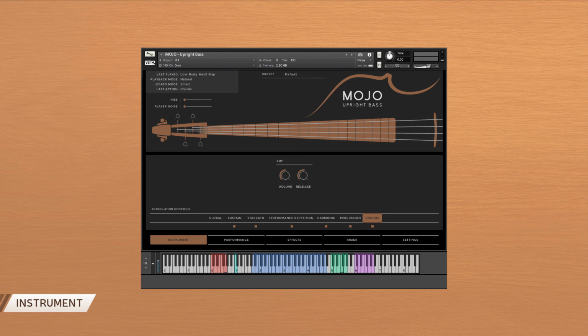The chords articulation also just have a simple volume and release time control. However, as mentioned before, going to the chords articulation does change your keyboard layout while in this articulation. We've simply removed unusable keys while in the chords articulation to give more room for the green chord type keys.